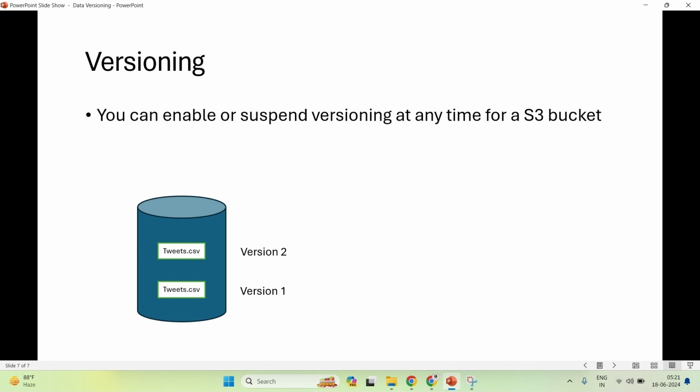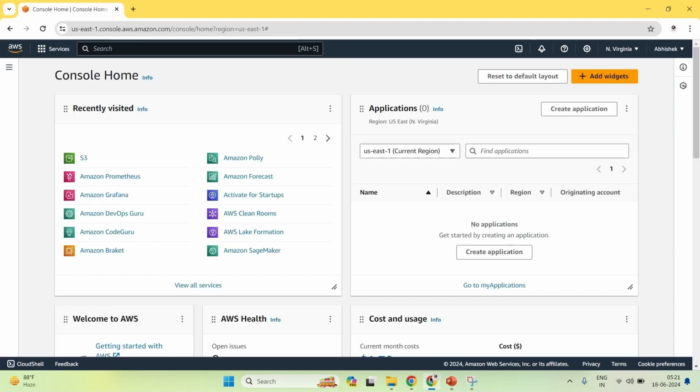Now let us see the demonstration. First of all, we will be going into AWS Management Console. Now here what you have to do, you have to go to S3.